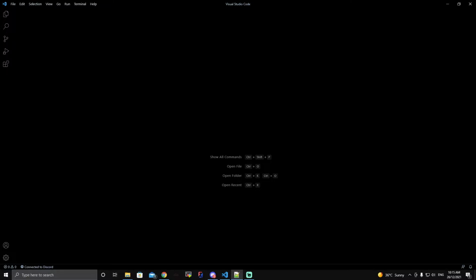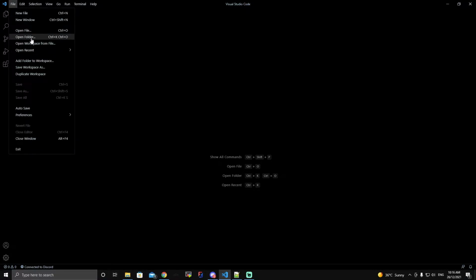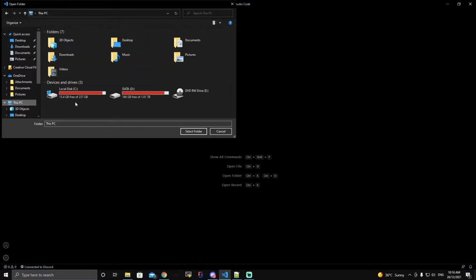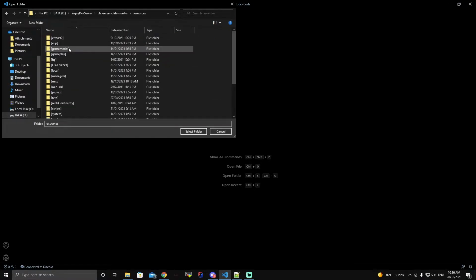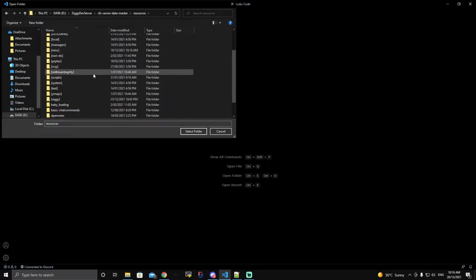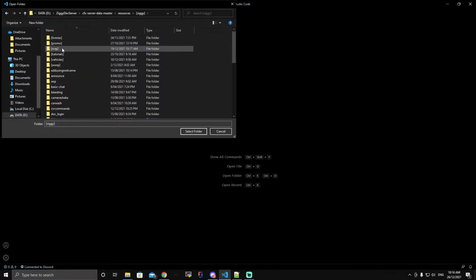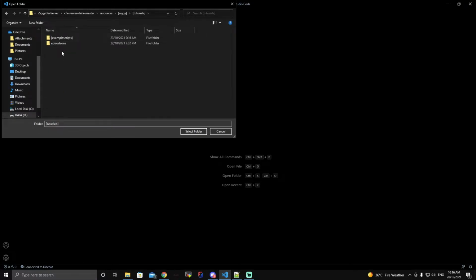So we'll go ahead and open up our Visual Studio Code, which I already have open here, and make a folder for it. I'm going to go File, Open Folder, and go to where I have my server. My resources folder here, and I have my own little organization folders, so if I just go to the tutorials, here we are.